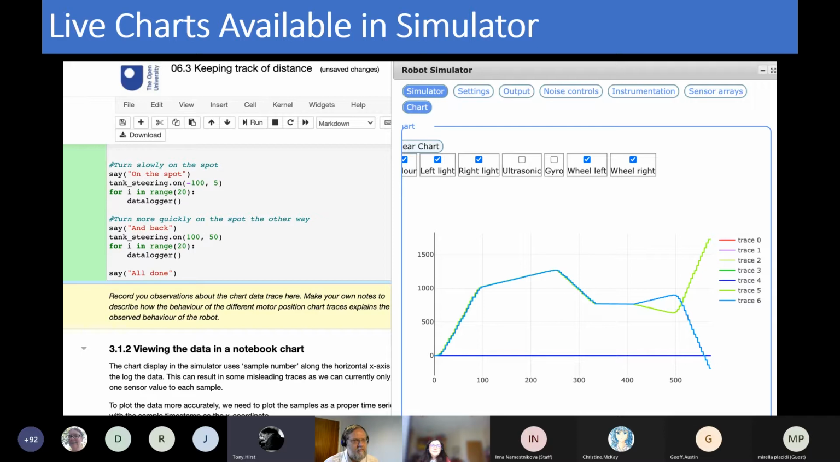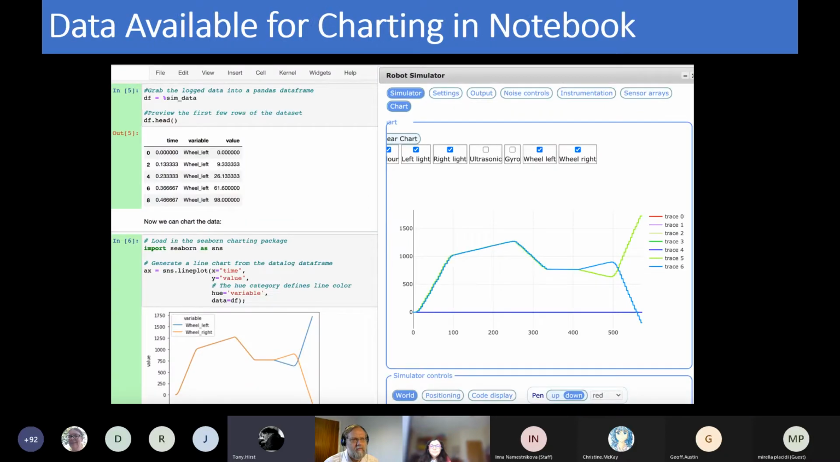We can collect data as we could in the original RoboLab environment and display it in a live inline chart. So as the robot moves over the background, logging its sensor data, that can be streamed into a live chart. And we can also grab the data from the simulator into the notebook itself and work with it in the notebook environment.